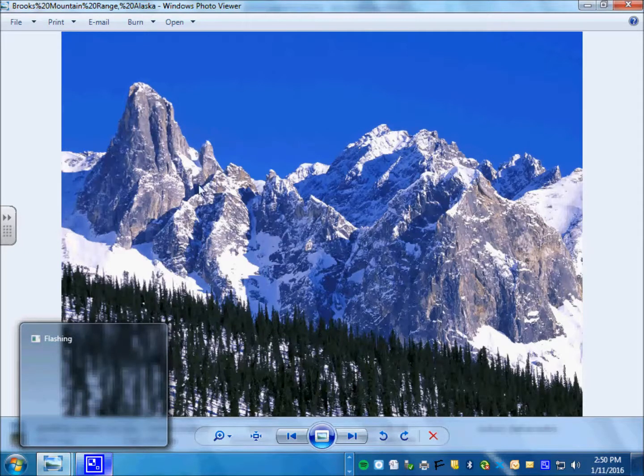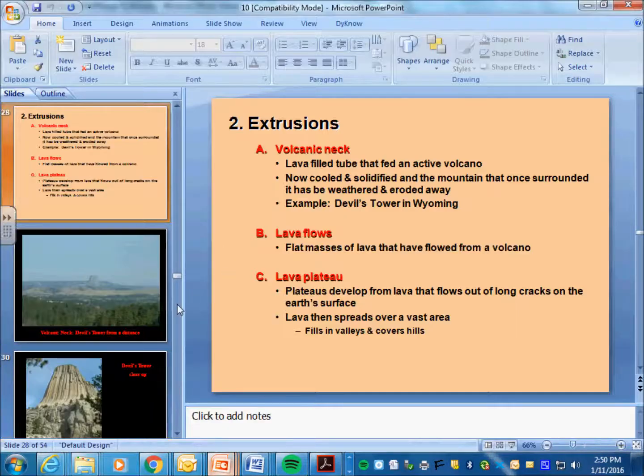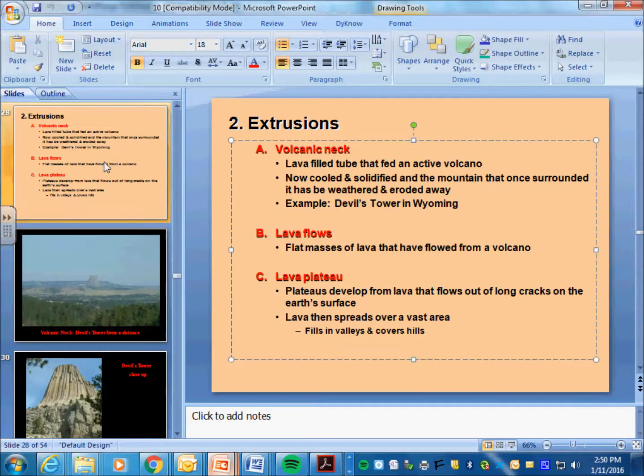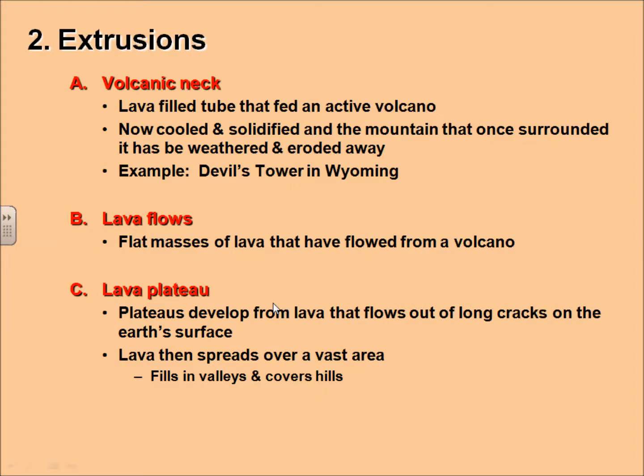Okay, so next one, a lava flow. It's a lava flow. Oh, that makes sense, right? And so that's exactly what it does. And I got some really cool video footage that I want to show you in a little bit that I think you'll find really exciting that shows lava flow.